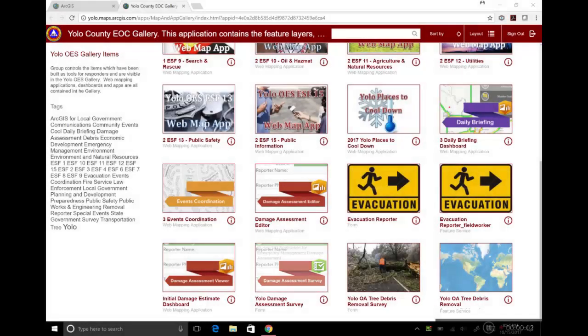In the previous lesson, you learned how to load the Damage Assessment Survey, that's this application, onto your phone so that you could report damages from a field level during an emergency management recovery response. The second step typically in this suite is to edit data.